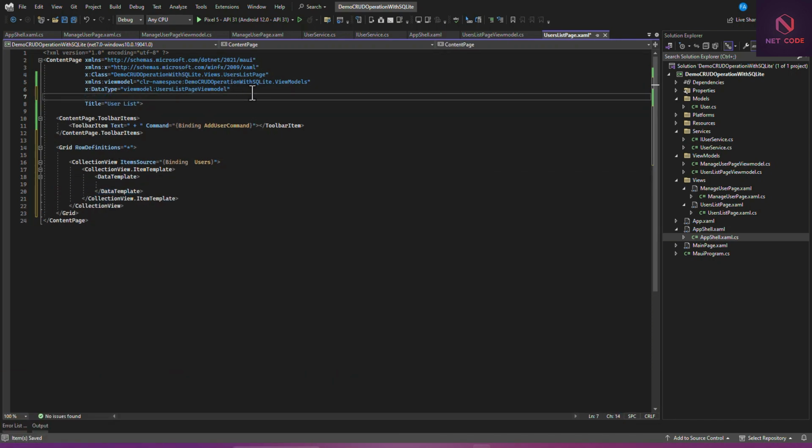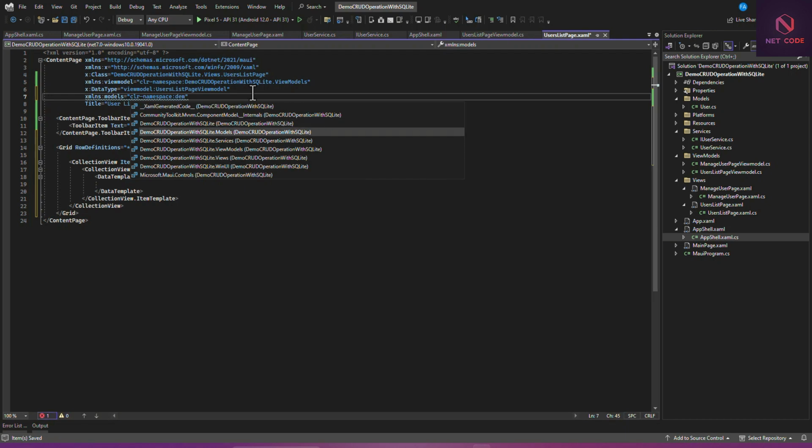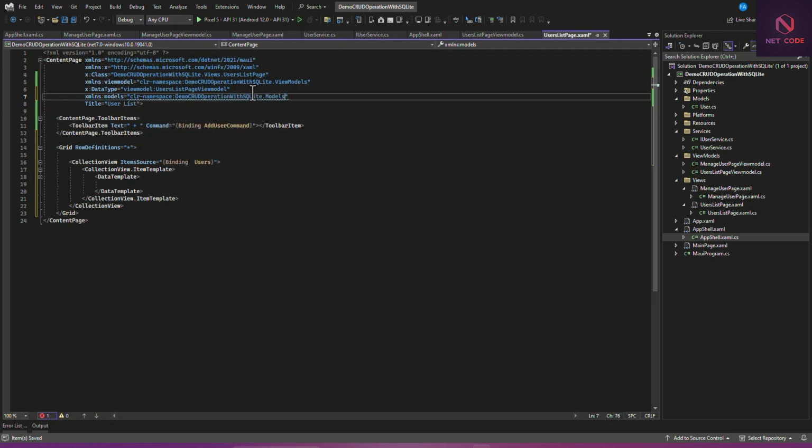So we say xmlns namespace, and we say models is equal to clr-namespace. And then we're going to have demo, and let's search for models. We have our models here. So in the data template, let's specify x, and now we go for models.